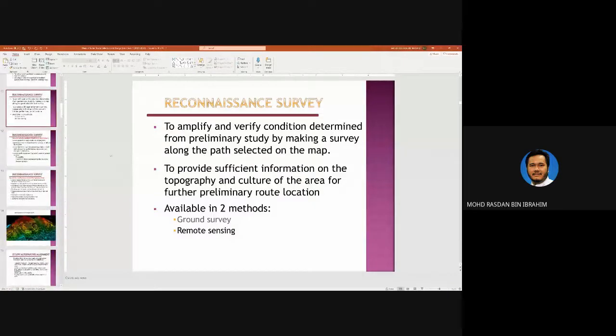To amplify and verify conditions determined from the preliminary study, you make a survey along the path selected on the map. So this is the actual survey. It is not really very detailed, but still this is a land survey.